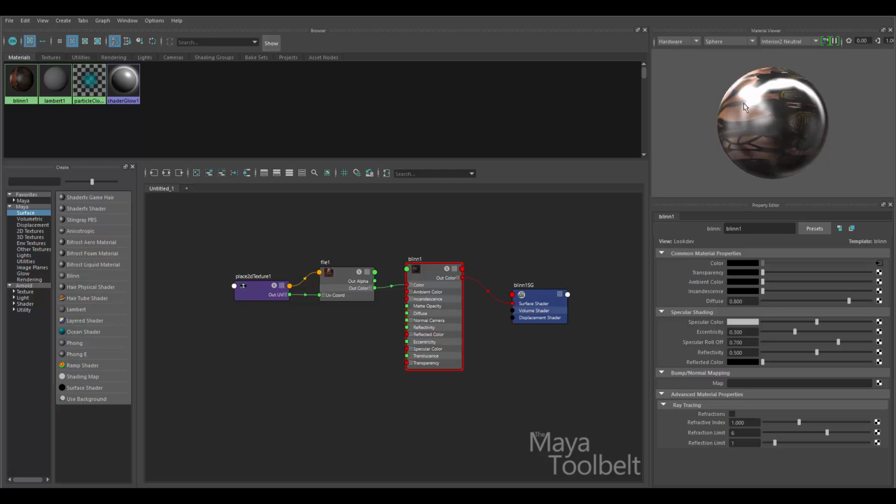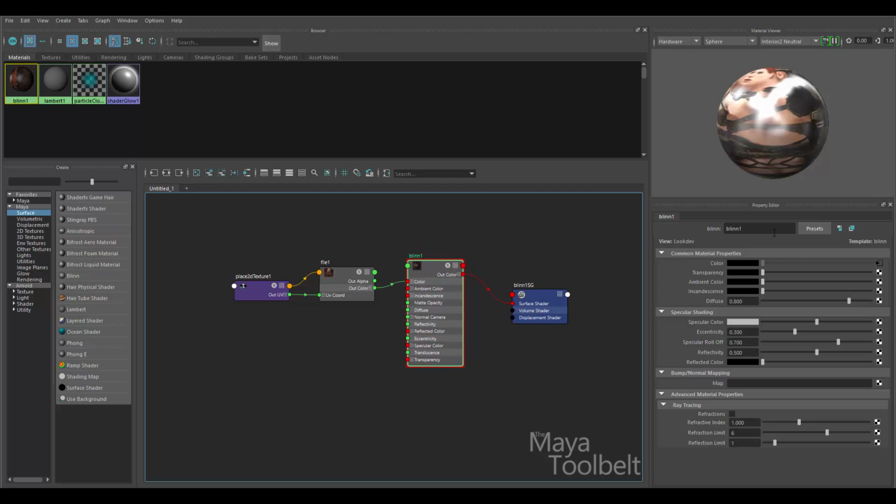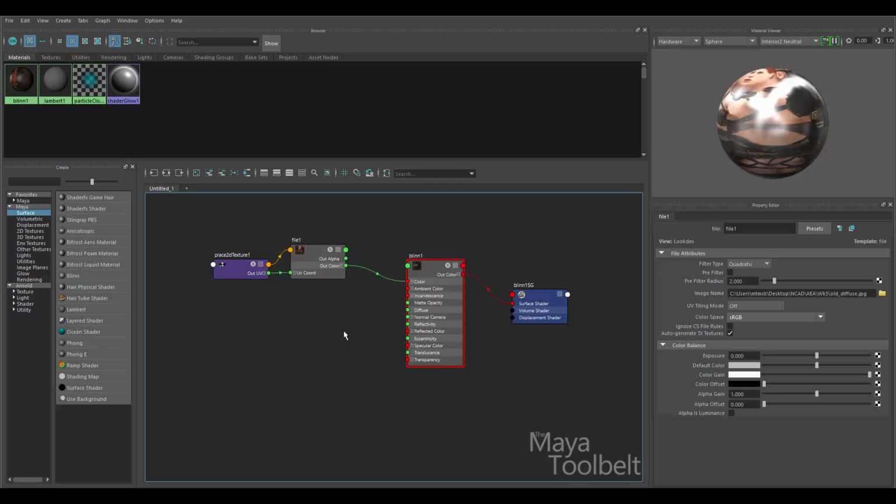Now because this is a blend material, it's very shiny. We can of course change that if we don't want it to be a blend anymore, but just for the sake of demonstration purposes, let me show you another way you can create nodes here in the work area.